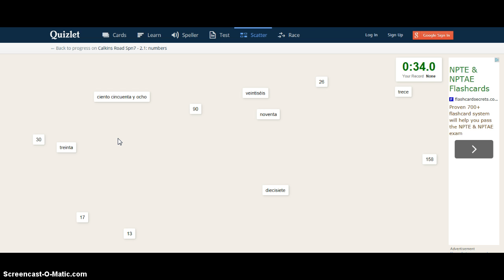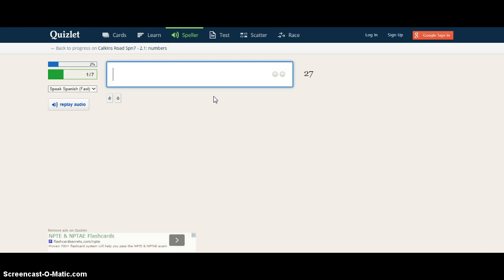Alright, after learning what the cards mean really well, you want to practice spelling with Speller. It says a word in Spanish, and you type what you hear. 27, and then you just type it. So this is practicing your listening skills and knowing what sounds the letters make. 27, 70. If you get it wrong, it adds it back in there to help you practice it again.